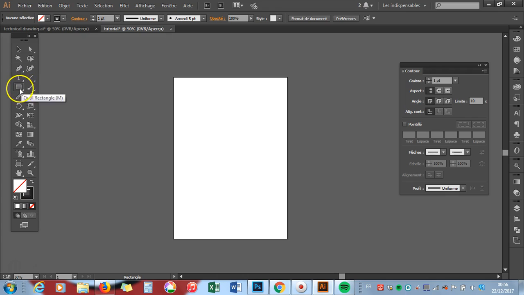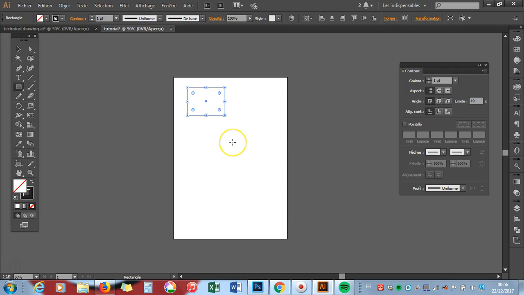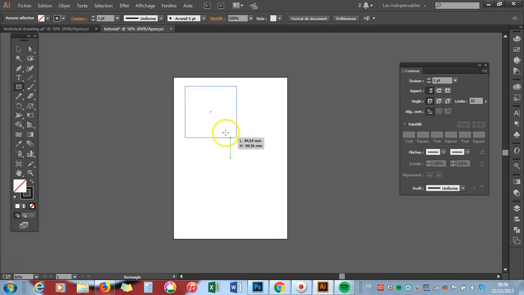So I just take my rectangular tool, which is here, and I will draw a rectangle. If I don't press anything on my keyboard, I can draw any rectangle. But if, for example, I want to draw a perfect square, I have to keep Shift pressed. So I will draw a perfect square.